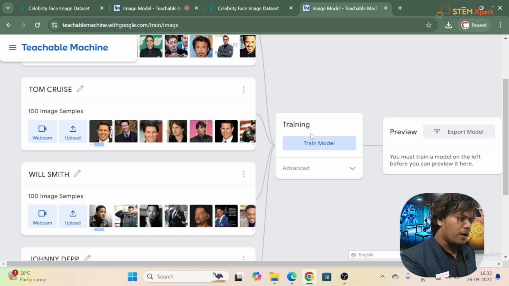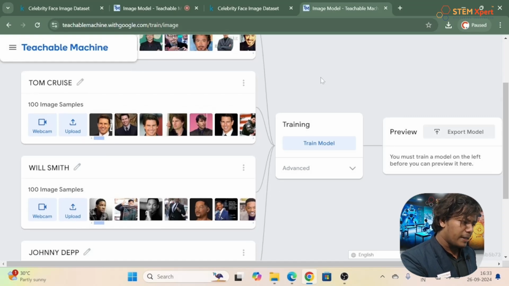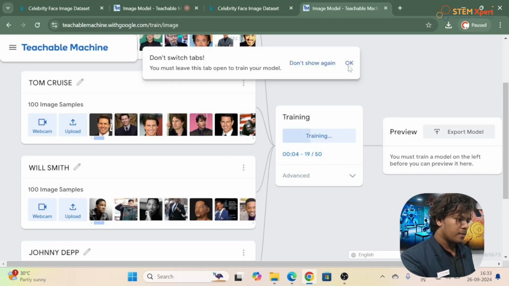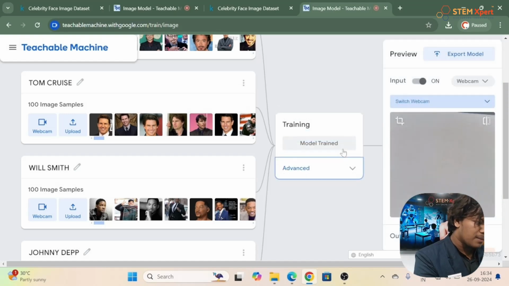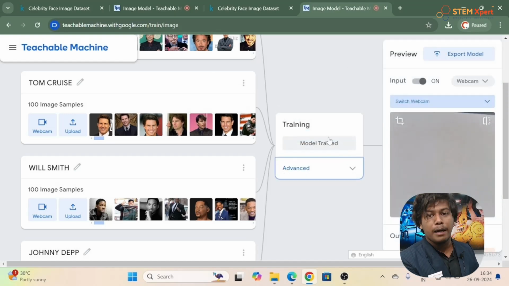Now there you can see an option called training. Did you see that? Yeah, over the middle side you can see something like train model. I want you to click the same. Everyone has to do it. Just click on it. Now what is going on is actually it's training. Okay, now look at that. It says model trained. That means, yeah, it has been completed.